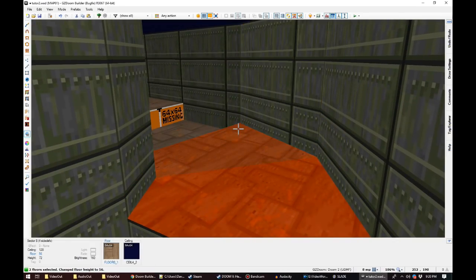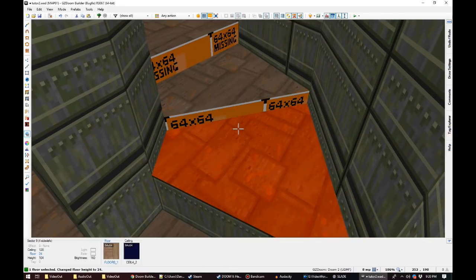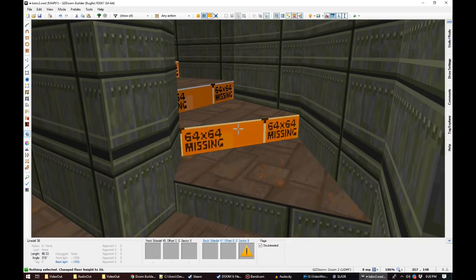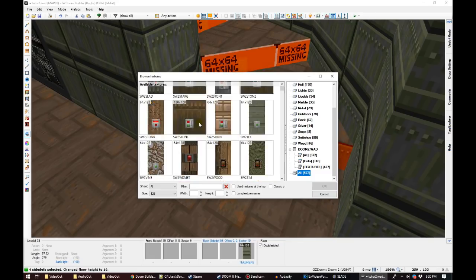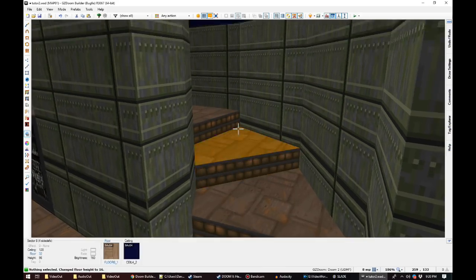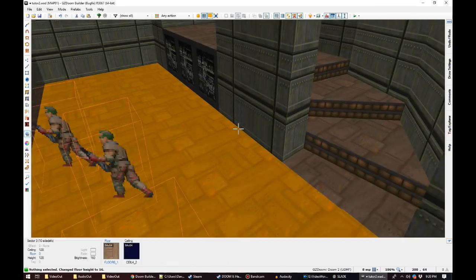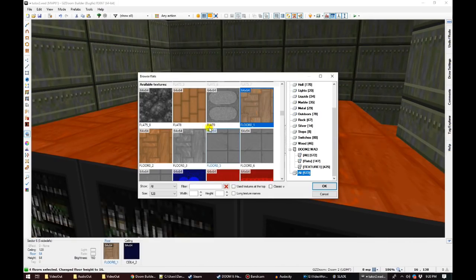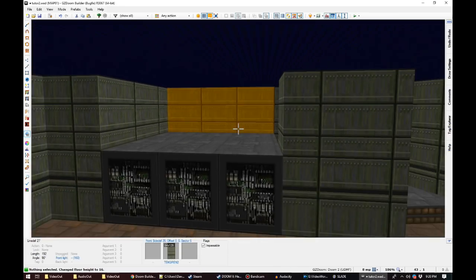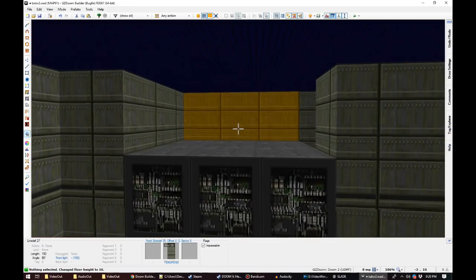Let's select all of them, and there. And that'll do. So we've got some missing textures. Let's select them all. Control and right click. Go to a step texture. Let's use this one this time. All right. And to make the level look a bit more dynamic, we can also change the floor texture up here so you feel more like you're in a different area.